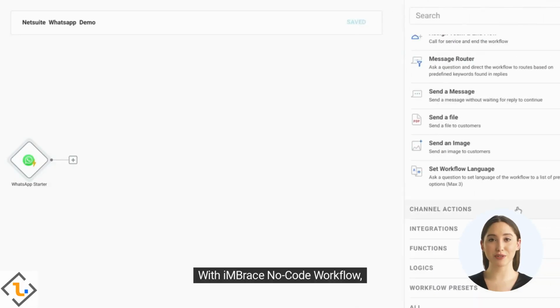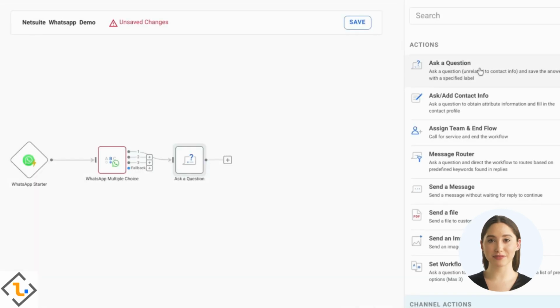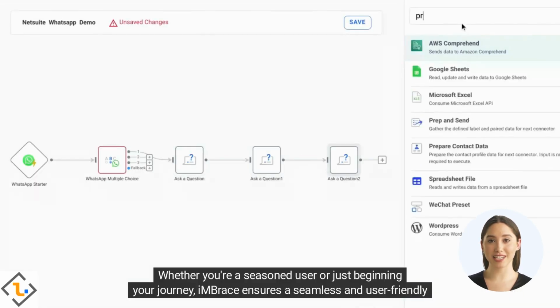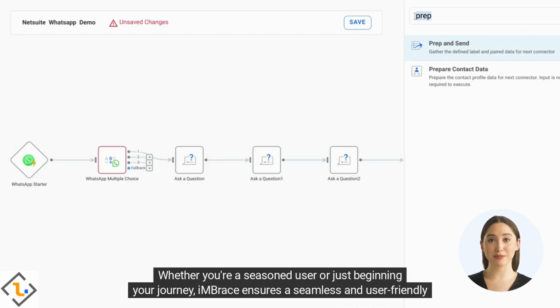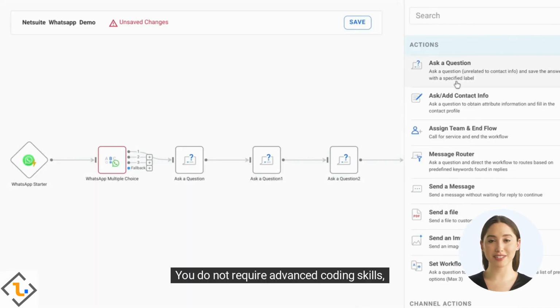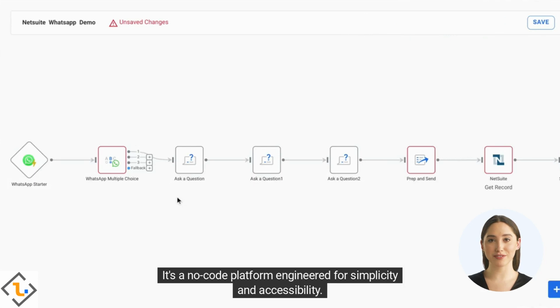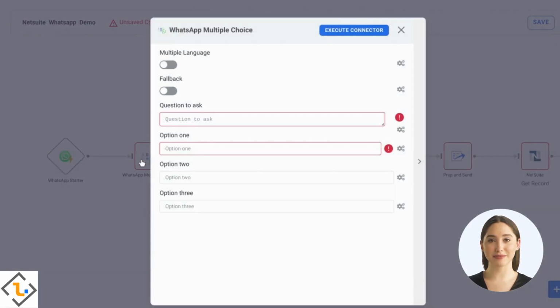With iMBrace no-code workflow, constructing a NetSuite workflow is a breeze. Whether you're a seasoned user or just beginning your journey, iMBrace ensures a seamless and user-friendly process. You do not require advanced coding skills or any information technology expertise. It's a no-code platform engineered for simplicity and accessibility.